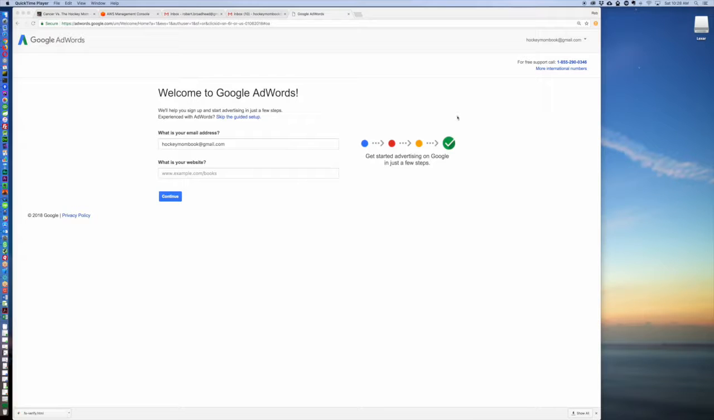So you should be logged in to your Gmail account, your Google account, preferably the same one that you set up for AdSense and any of the other Google tools that we've looked at, the search, the webmaster tools. If you go to adwords.google.com, it's going to bring you to the welcome the first time around. It's going to ask you what your email address is, of course, going to pull that right in. It's going to ask you what your website is.